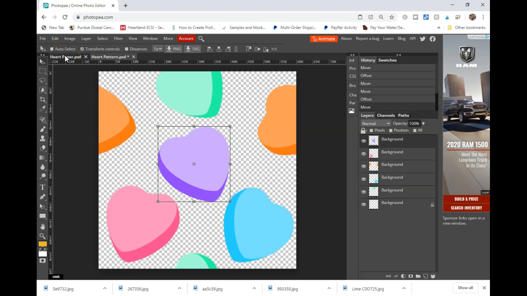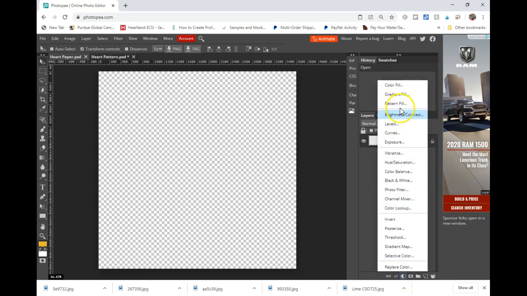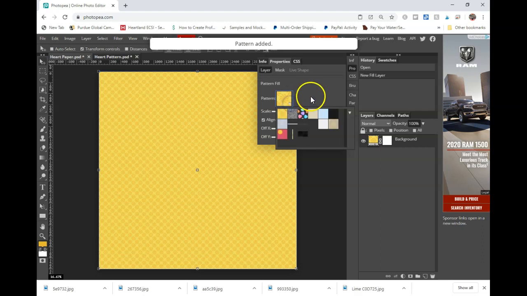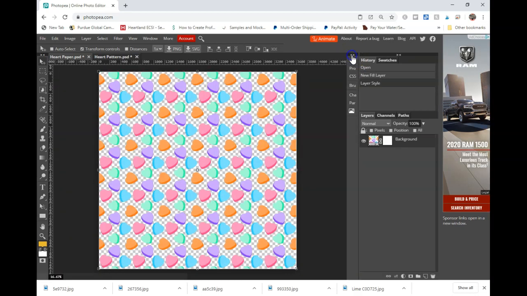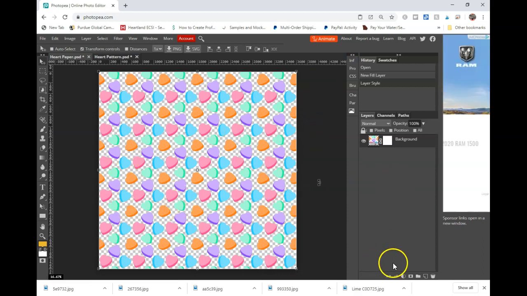So we're going to go back over to the heart paper that we created. You're going to go down here to New Adjustment Layer, and you're going to click on Pattern Fill. Then you'll go over here and click on the arrow, and then you will click on your heart pattern. And as you can see, it has been populated onto this paper.